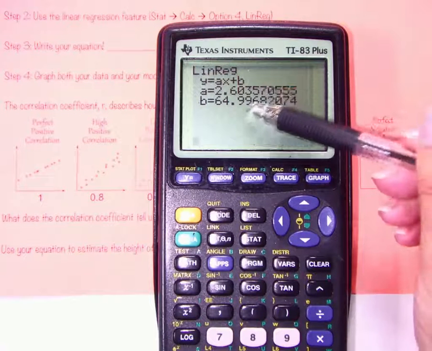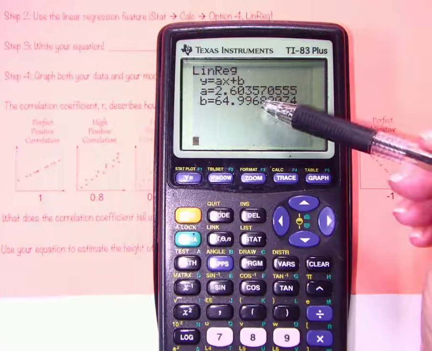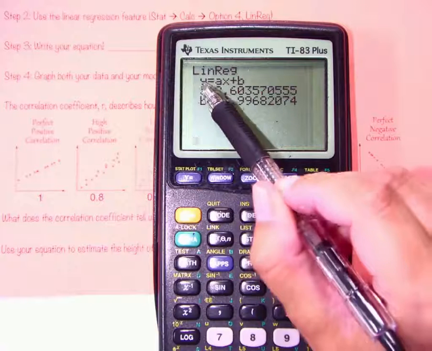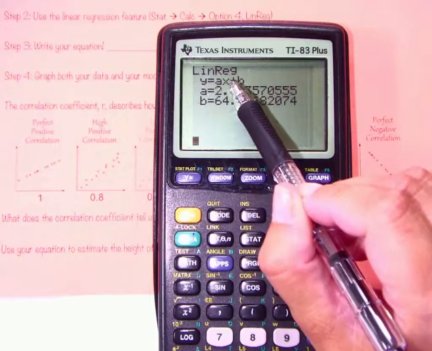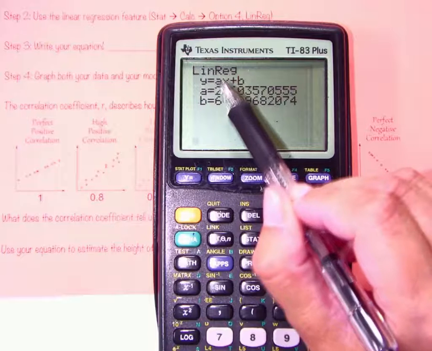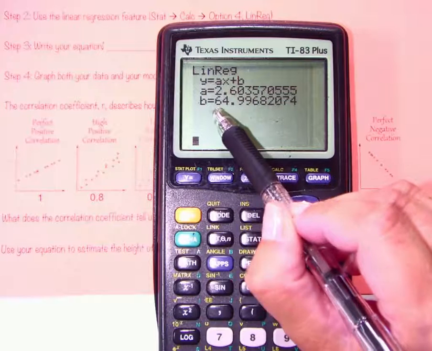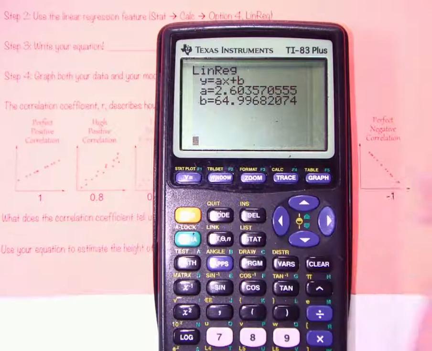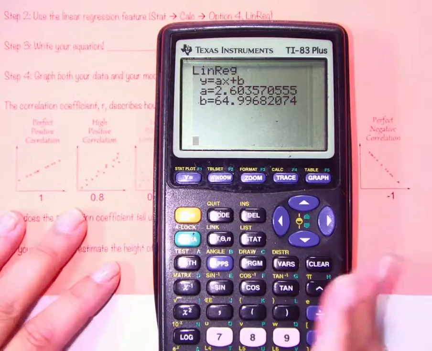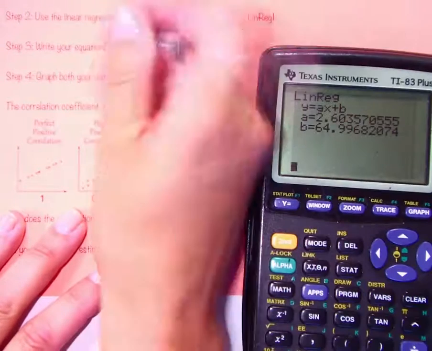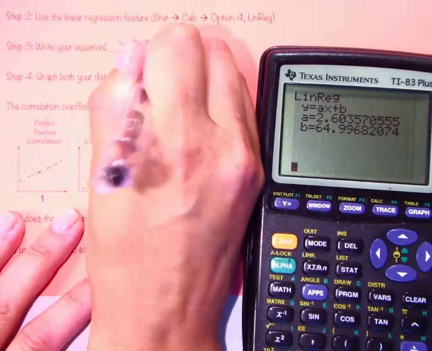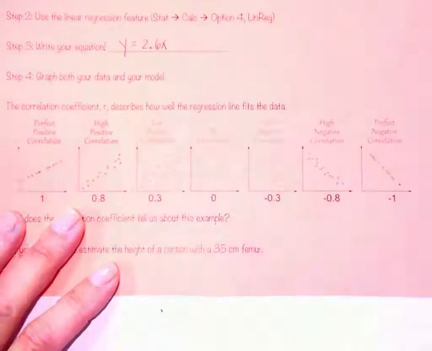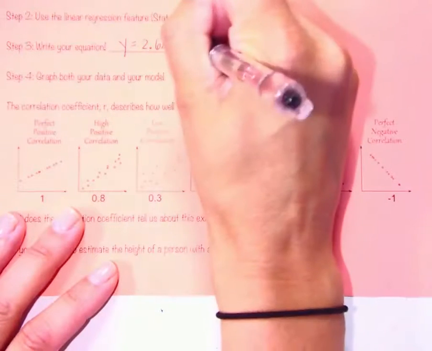So what these values are that you are given, you can see the equation that they tell you. They say y equals ax plus b. So here that value of a would be your slope, that value of b is your y-intercept. All that you are going to do then is take those values, write your equation. So y equals 2.6x, and then let's go ahead and round and say plus 65.